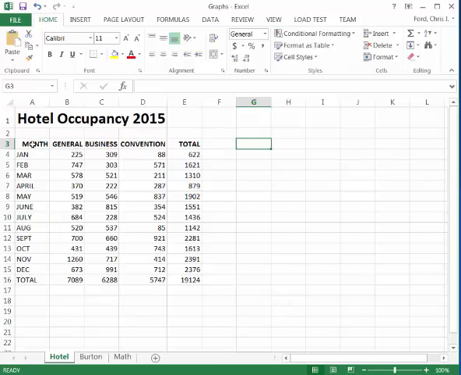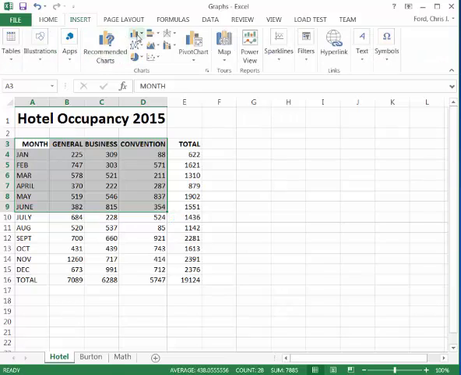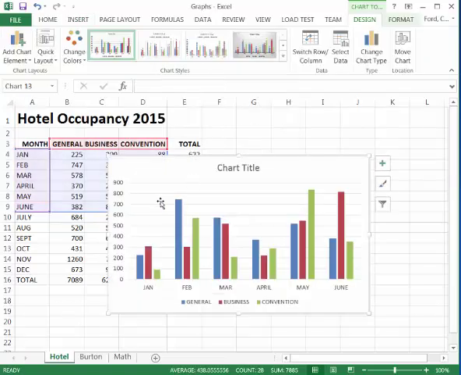In my first graph, this is hotel occupancy, so I'm going to assume that my hotel has general people, business people, and then convention people who are just here for a convention. I would like to graph the first 6 months of this information. So I'm just going to highlight the first 6 months. I don't want the total to appear in the graph, so I didn't include it in my highlight. I go over here to Insert. I do want to try a column chart. So I hit column chart.